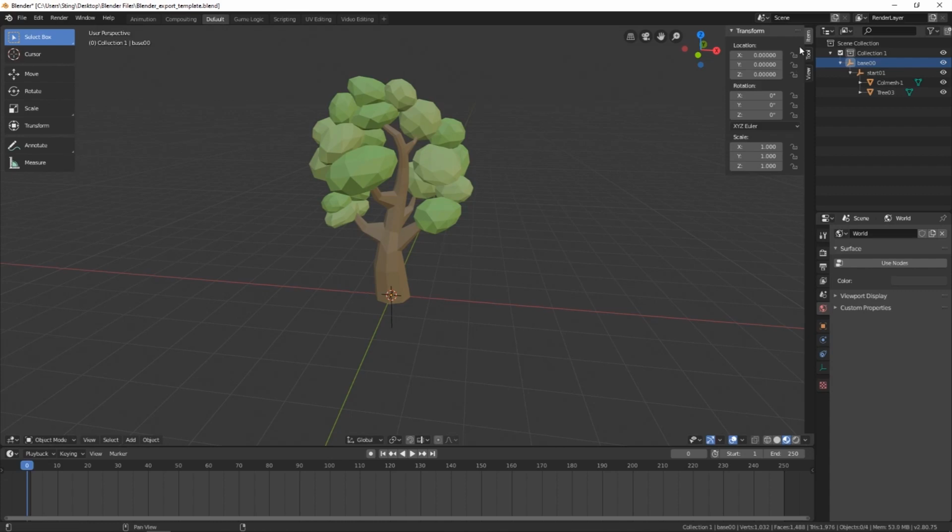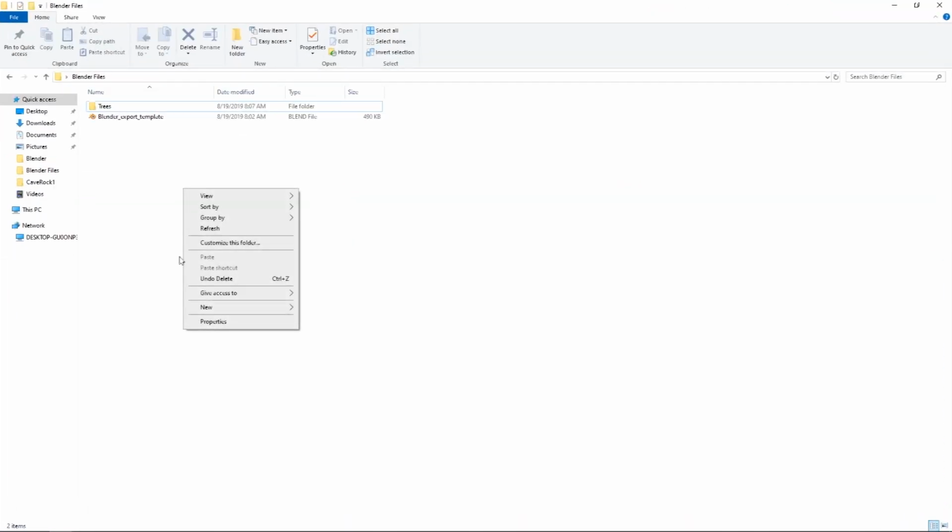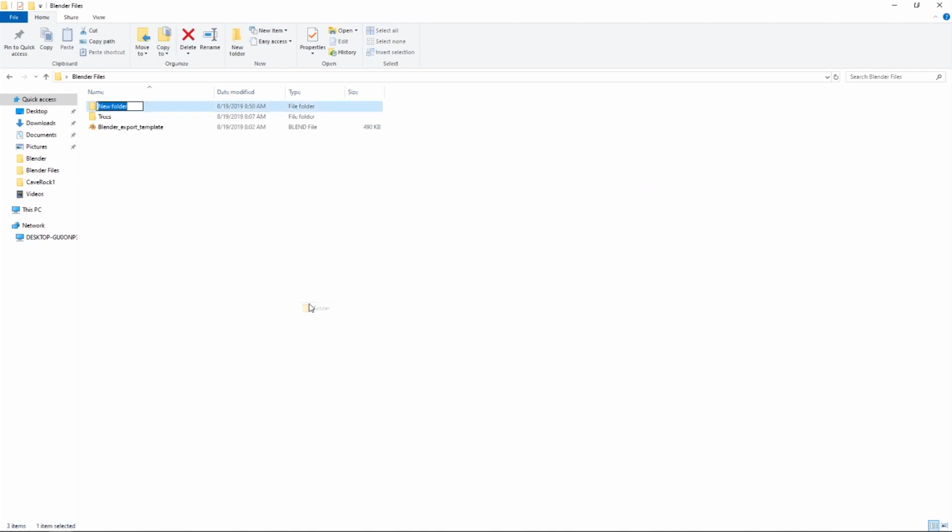So the first thing you're going to want to do, to make sure the export goes into the right folder, is go back to your Blender files. Let's open this. Right click, create a new folder, and name it your model name. I'm going to name it Tree03. This is the folder we're going to put into BeamNG Drive so it can read the information, and the 3D model goes in it and works.